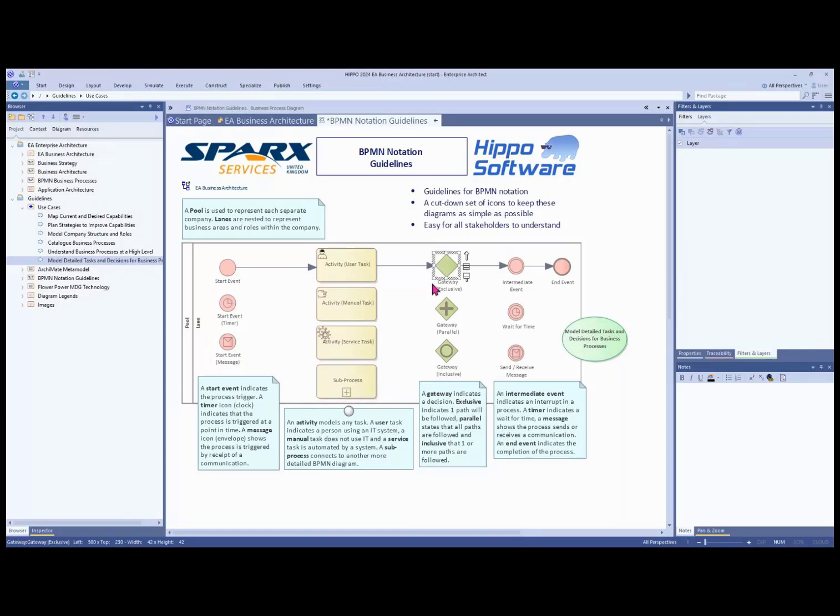Gateways can also be added to show decision points and various paths through the logic of the process. Exclusive gateways, where only one path is followed. Parallel gateways, where all paths are followed. And inclusive gateways, where one or more paths are followed.